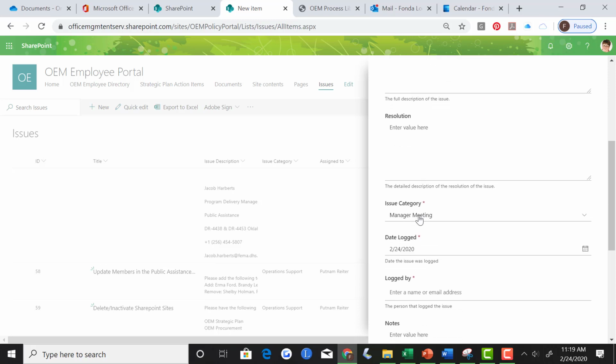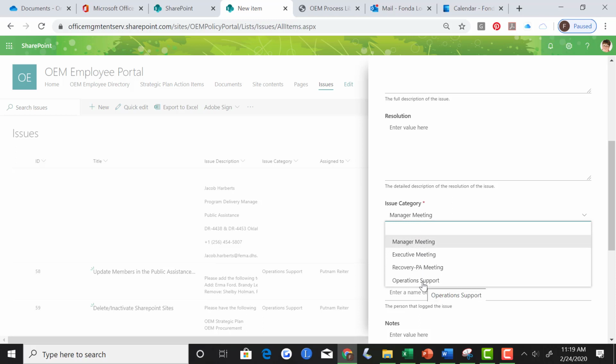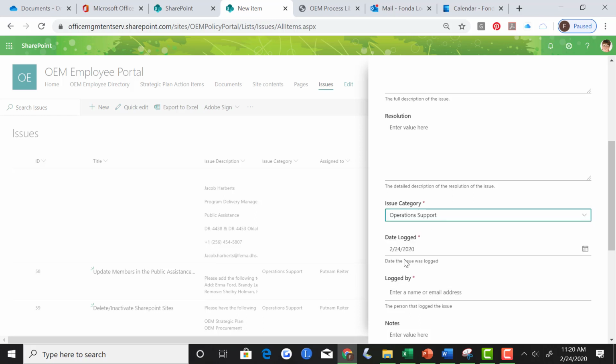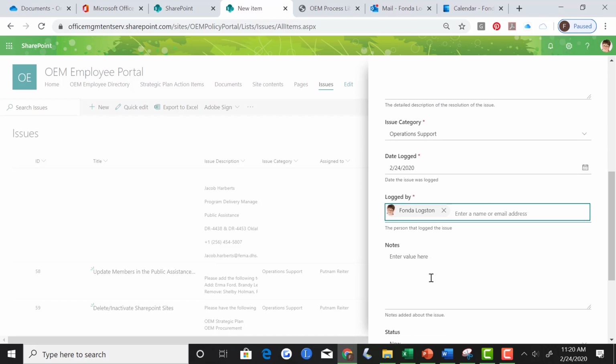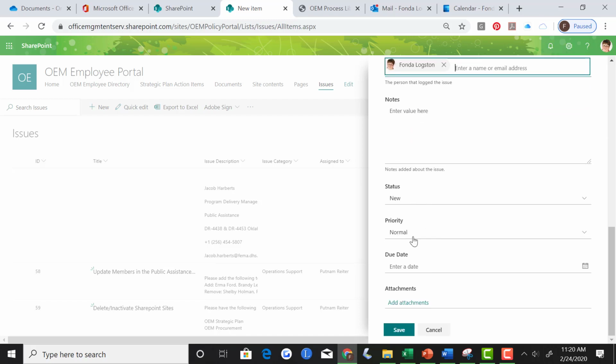The issue category depends on what it is. So operations support is the people that support asset management and the PCs and those types of things. Recovery, PA, or if it needs to be escalated to a manager meeting or executive meeting. These issue lists are also used to track executive meeting action items and manager meeting. So we're going to put this in operations support, and the date it was logged and who it was logged by. We're going to put me, Wanda Logston. If I have any notes, the status is new, and what priority.